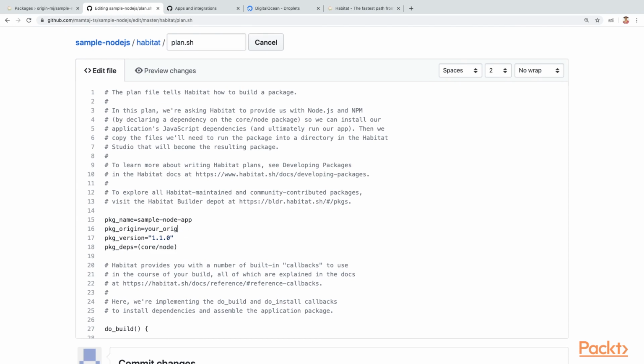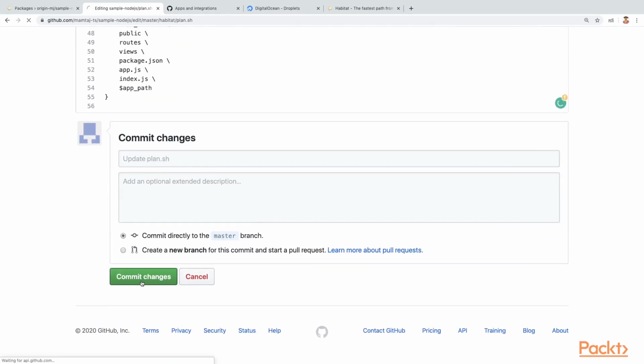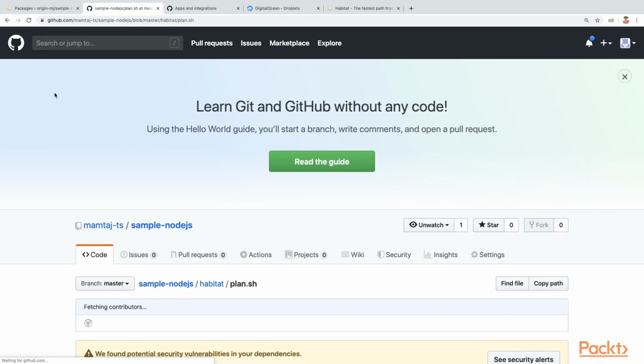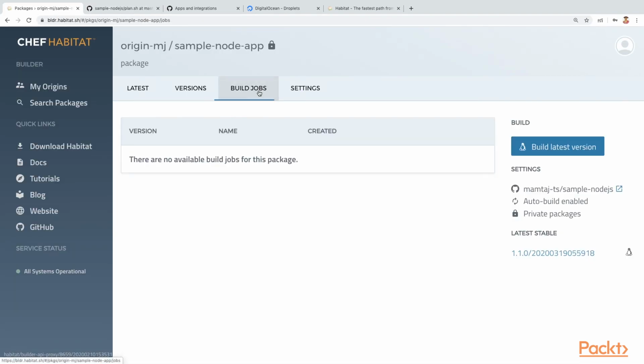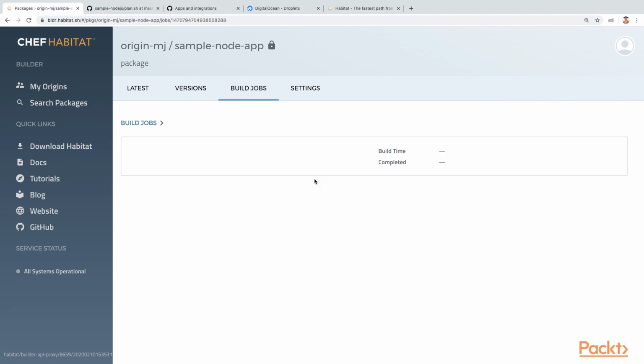And I would update the package version so that a trigger goes to our Chef Habitat Builder depot saying that a build has to be done for the newer version of the package. Saving it as 1.1.1. I'm committing the changes. And let's go back to our Chef Habitat Builder account in that particular package. Let's refresh this page and we should see a build in progress. Yes, the build is in progress.